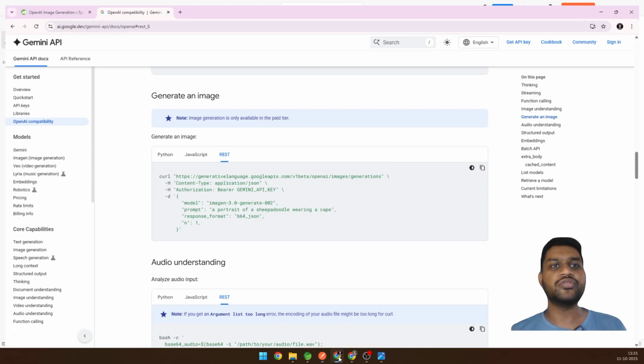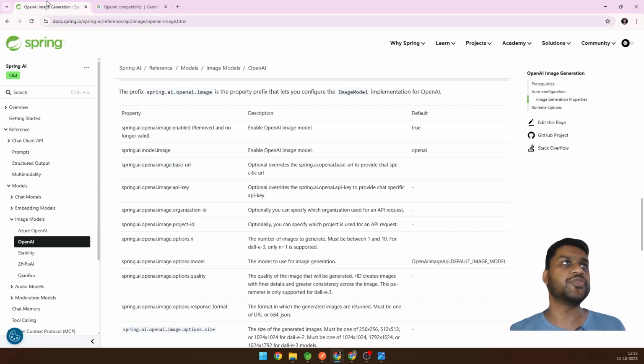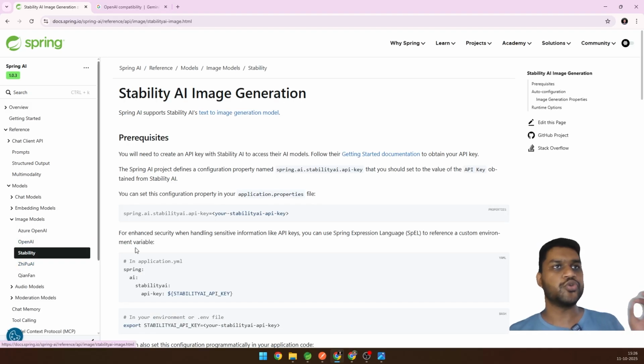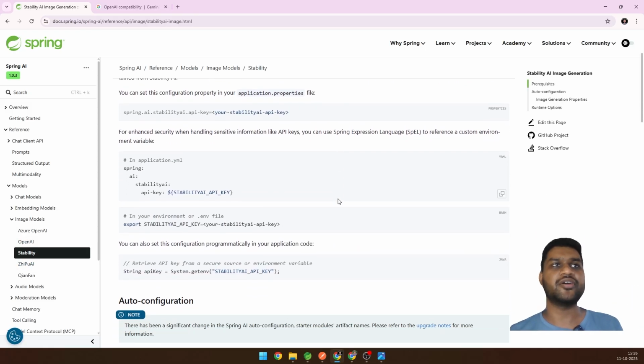Now how did I come to know that Stability will do my job? For this we will again go back here, and you see under image models these are the options. One option is OpenAI, but it asks for money. Another option, Azure OpenAI, also asks for money. Zhipu AI and Qianfan are Chinese, so I wasn't able to get any more documentation out of them. So the only option left is Stability. So we will go under Stability and see how we can use it.